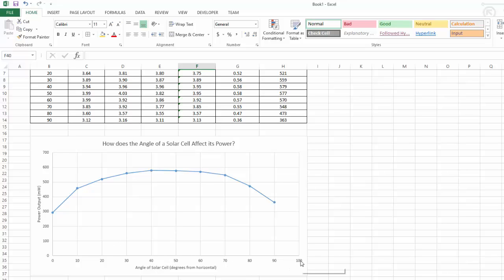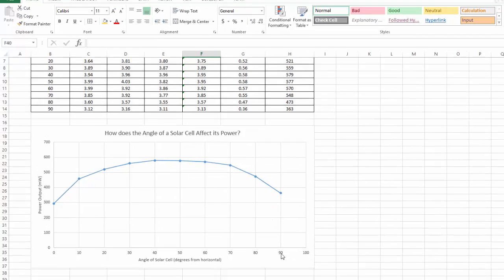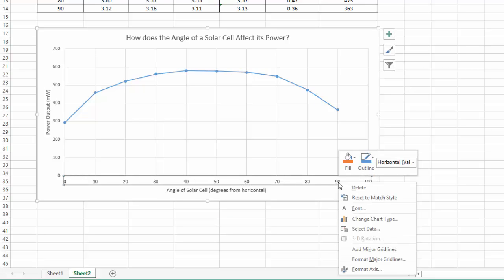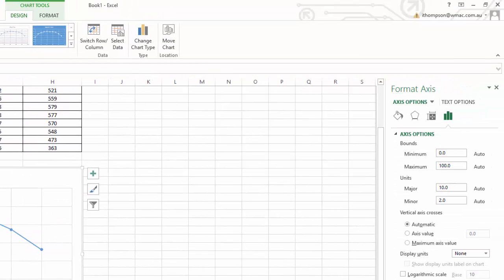You know what? This 100 over here looks clumsy. I just really want 0 to 90. So what I'm going to do, if I click on those numbers, and then right click and go format axis. So what happens over here is on this side of the screen now, it's popped up some options for me. Now you'll see for this axis it's got a minimum of 0 and it's got a maximum of 100, which is automatic. I'd rather have a maximum of 90.